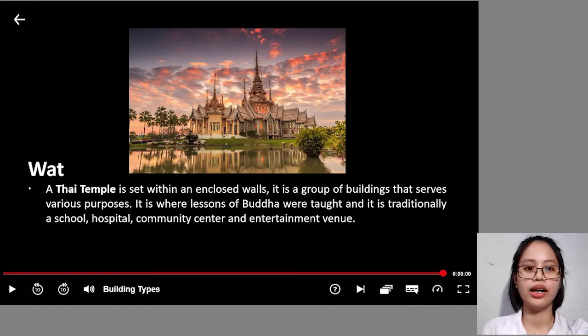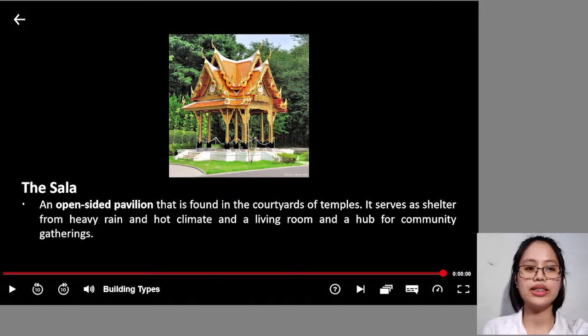The Sala, an open-sided pavilion that is found in the courtyards of temples. It serves as a shelter from heavy rain and hot climate, and a living room and a hub for community gatherings.